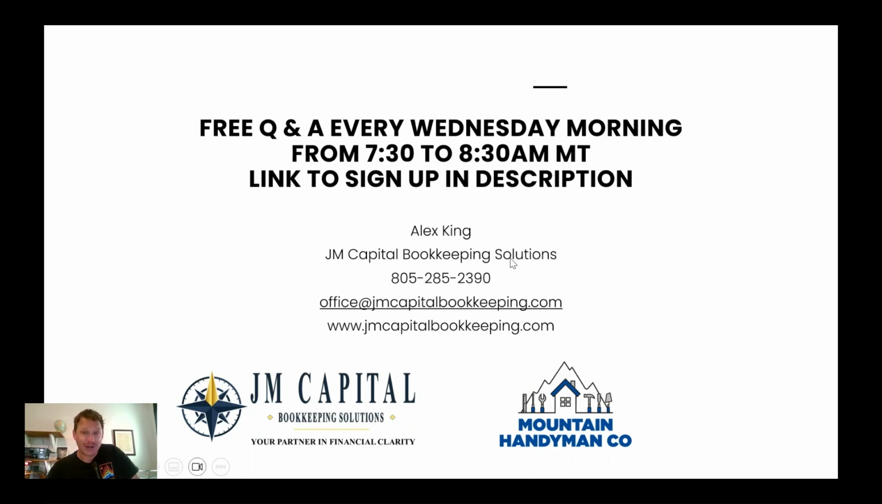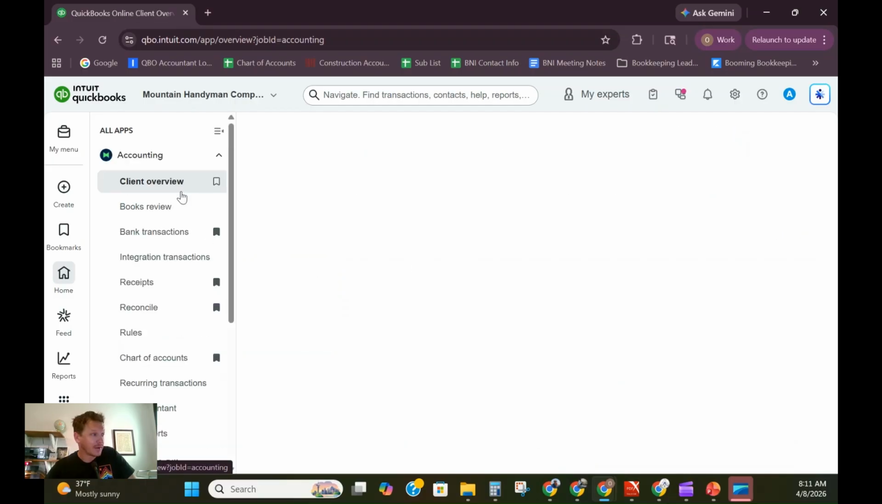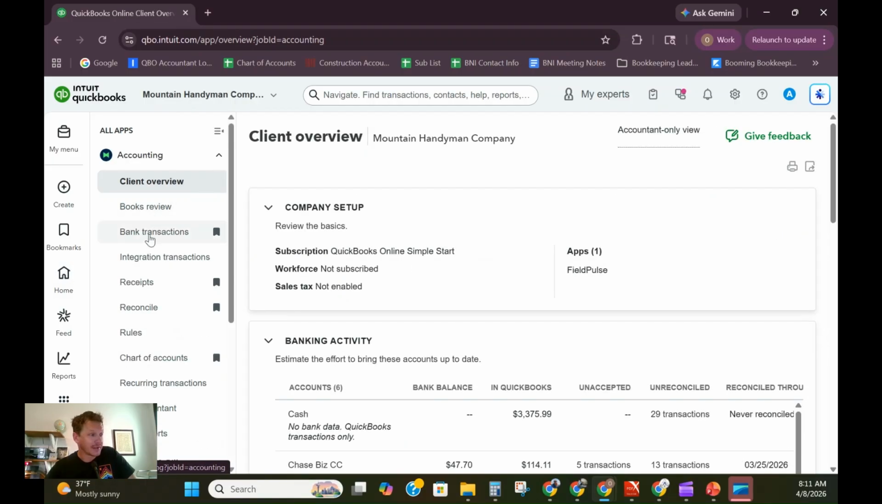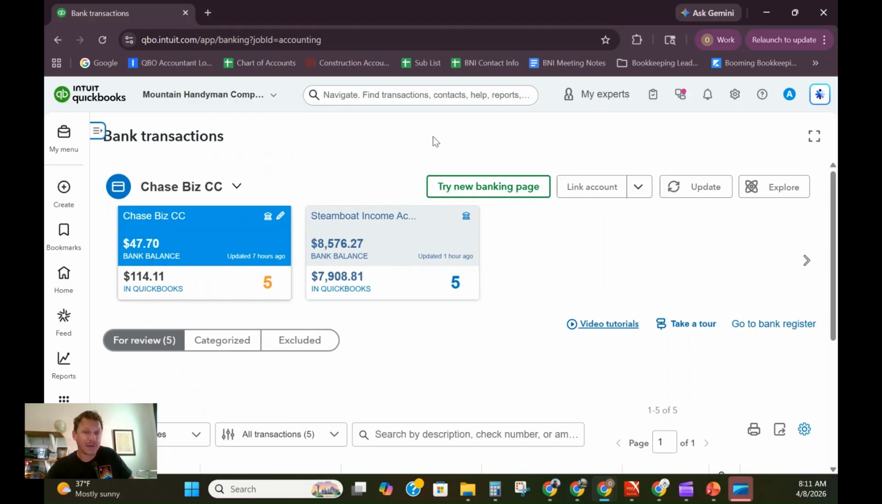So let's get into it here. This is QuickBooks Online. This is the home page. This is the main page you're going to see every time you log into QuickBooks. So to get to our banking screen, we're going to come over here to the accounting tab, and we're going to choose bank transactions. This is going to take you to your main bank transaction screen. And this is an important page because this is where the bulk of your bookkeeping work is going to take place.